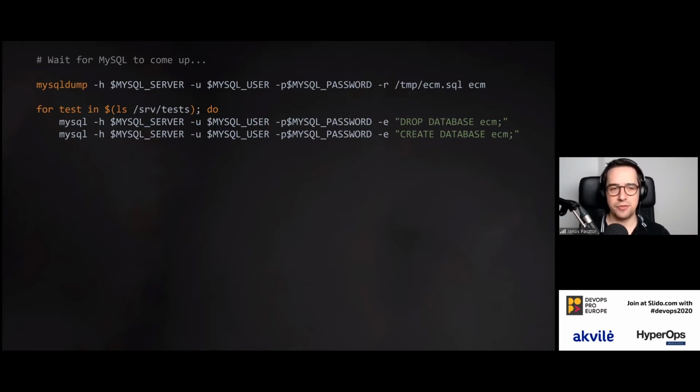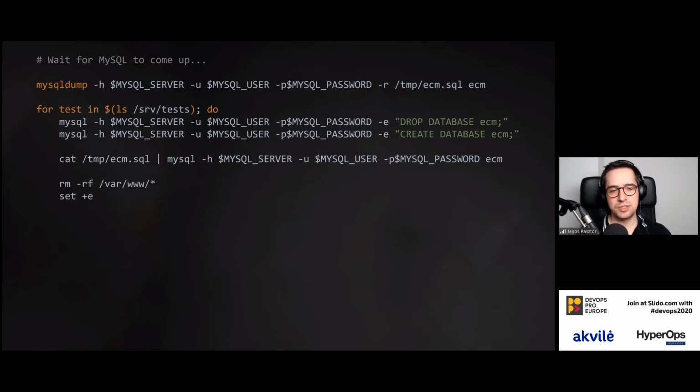Very simple, very efficient. And we would drop the database and recreate the database for every single test. Remember, this database, of course, is a test database that we're using. So this is running inside a Docker container, and we can throw it away afterwards. Then we would take the dump that we created before running our test loop and just simply pipe it back into the database. So we would recreate the empty database. Then we would delete /var/www/*, because some tests would create some files there. And then we would run the current test.